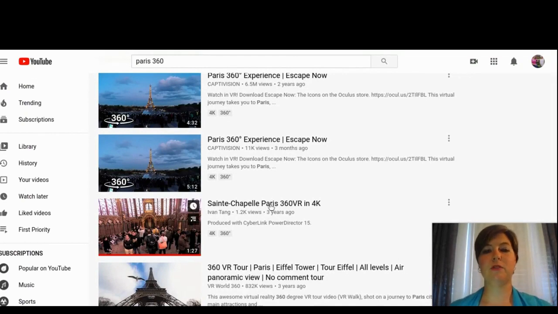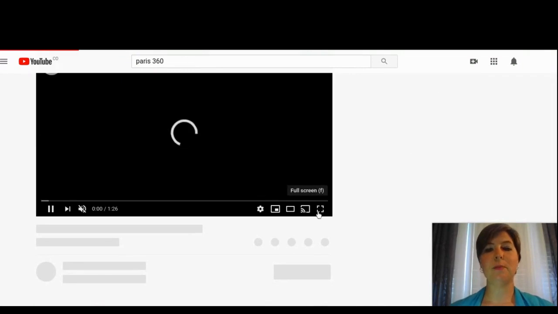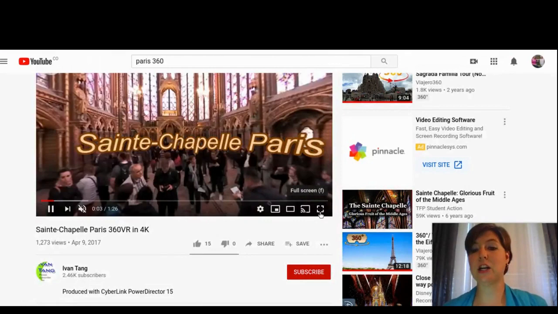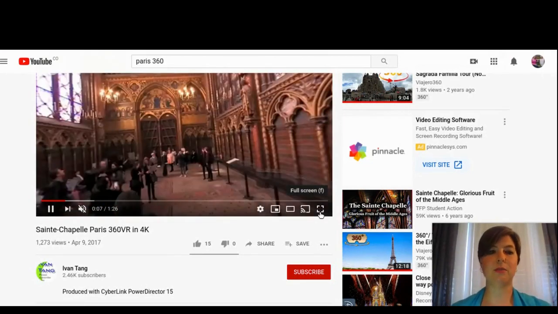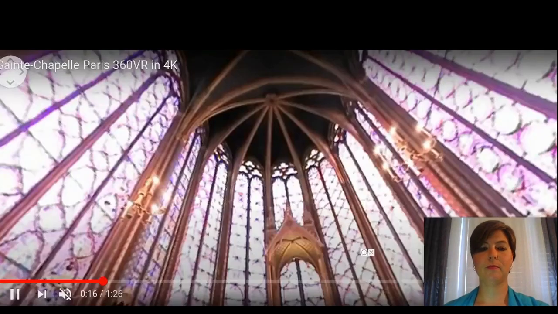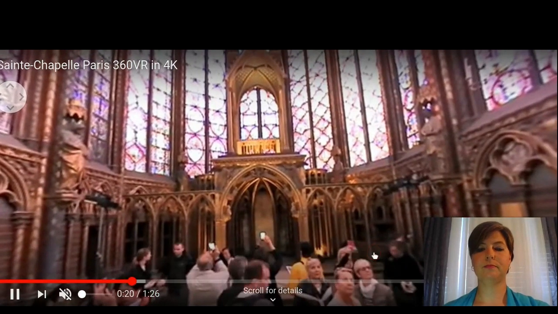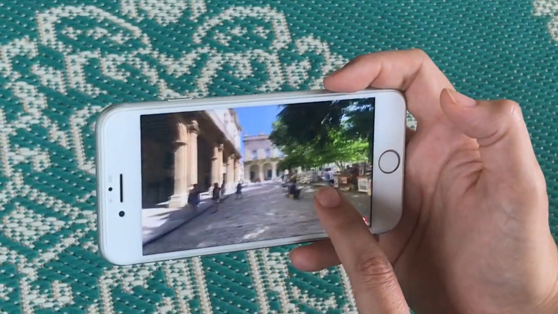This is one of my favorites right here, the Sainte-Chapelle in 360. I know I teach Spanish, but we actually use this one a little bit when we teach the book Agentes Secretos y el Mural de Picasso, because one of the scenes in the book does take place in this chapel. And it's really neat to give the students an opportunity to view what's going on within the chapel. There we go. Feel free to play around and see what all is available.